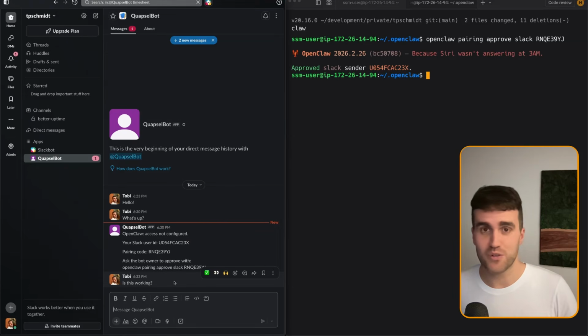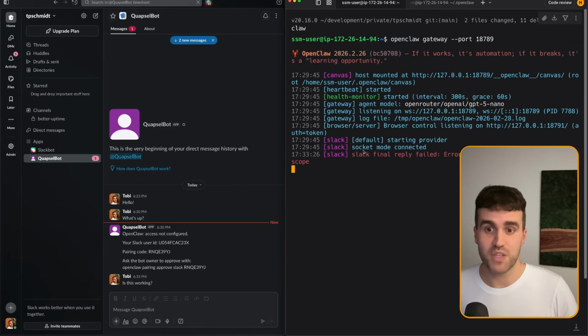As we can see, no response was retrieved. So something must be missing. Let's check in our debug logs for OpenClaw. As we can see, socket mode was connected, but it says Slack final reply failed. The final reply failed because of a missing scope. We can fix this easily.